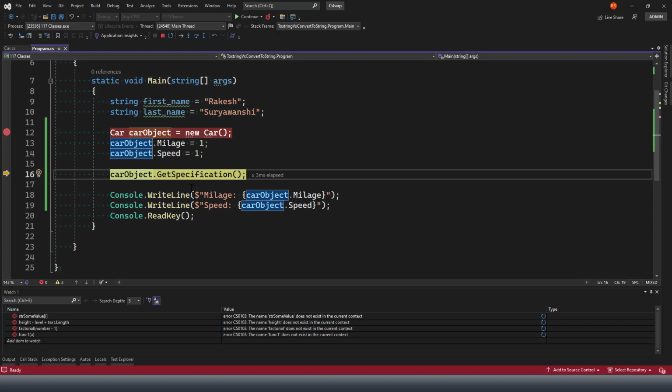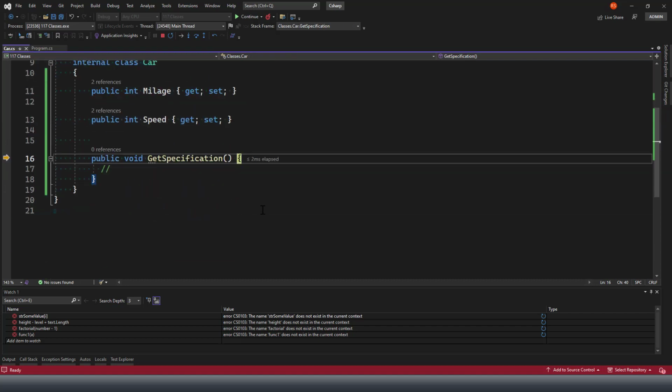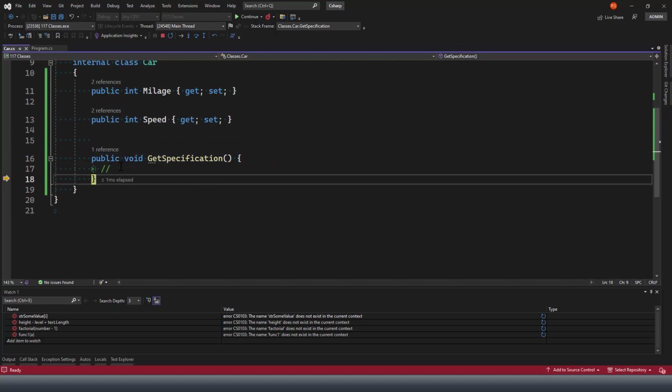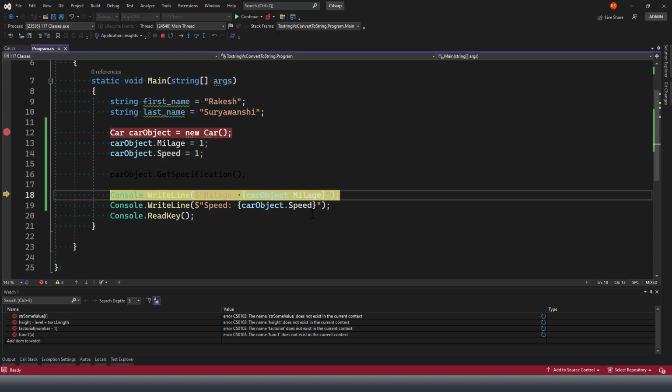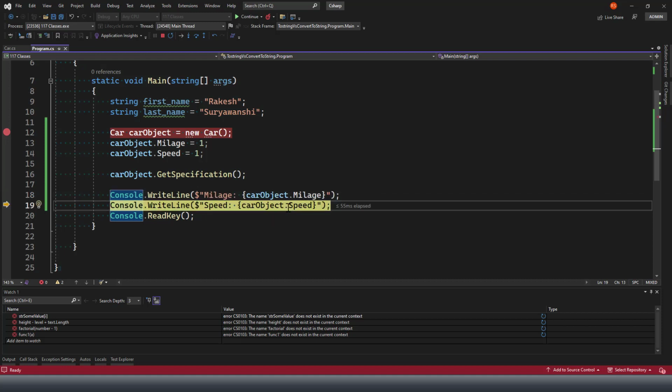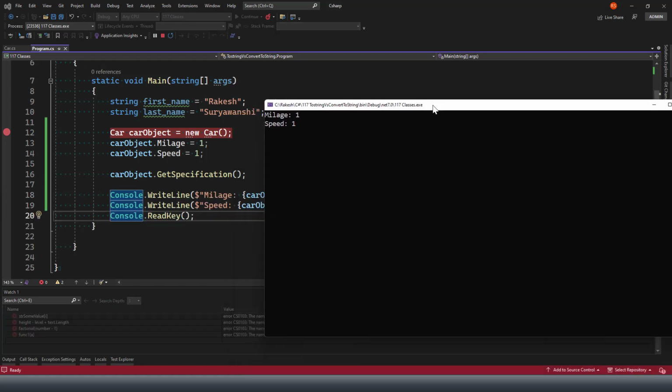As we are now on this line, we are making a call to the specification function. Now if I press F11, I can go into the definition of the method which has been declared inside this class. If we had any functionality written inside, we could have accessed it, but as of now for this demo the definition is empty. Still, the point is we are able to make a call to the class method, and finally we are printing the value of these objects, and that is what the result looks like.